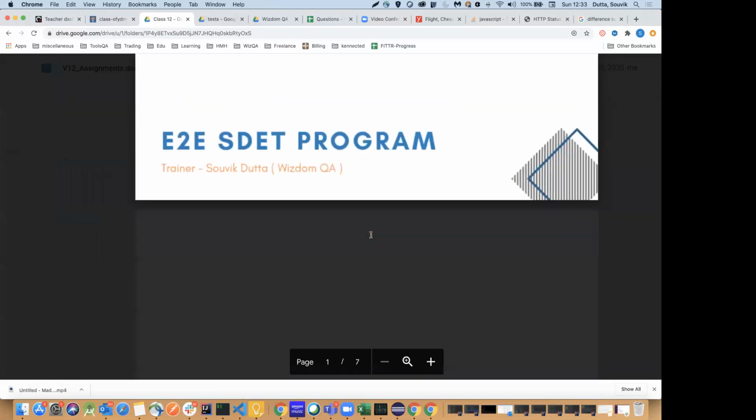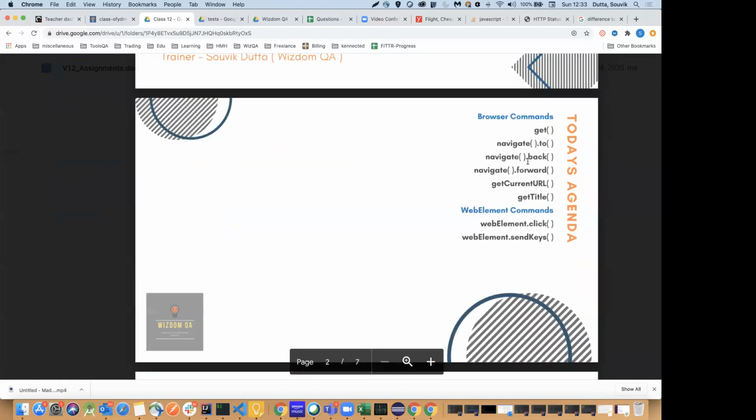Okay, in this, I have spoken about different kinds of browser commands. The get method is to get into a URL, a page. Navigate to does the same thing. Navigate dot backward will take you back to the previous page from where you came in. Forward will take you one step ahead.